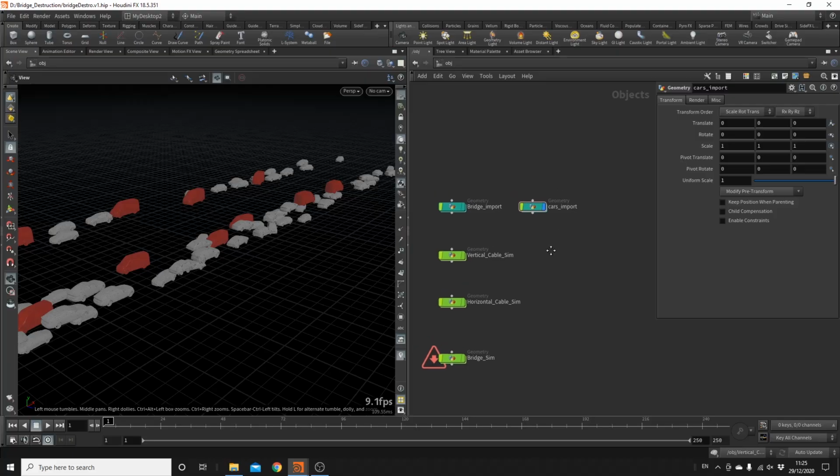Moving on to debris, I'm just going to change this name because we're not just importing here, so I'll call it cars as we're importing and simulating in there. Okay, looks like it's trying to cook stuff there. Just press escape.